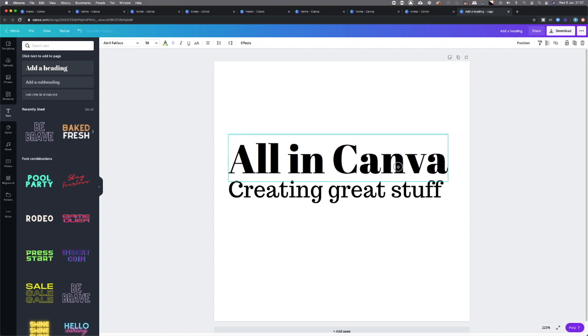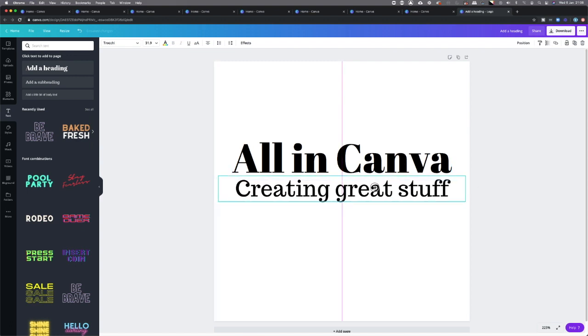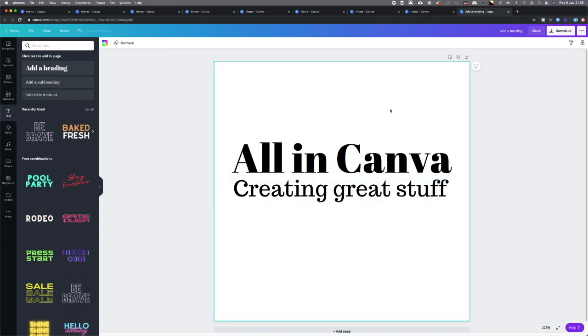And as you actually move your text, you can see that this line appears in the middle of the screen. It's telling me that this is the center of this template. So you can actually adjust to make sure everything is centered. So here we go. So the first one we've got is the text.